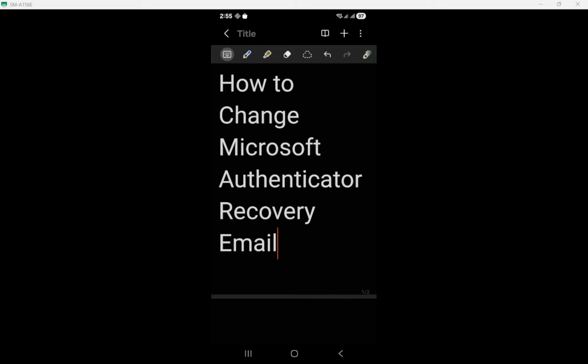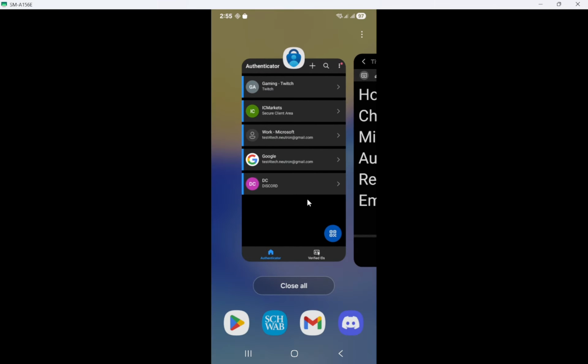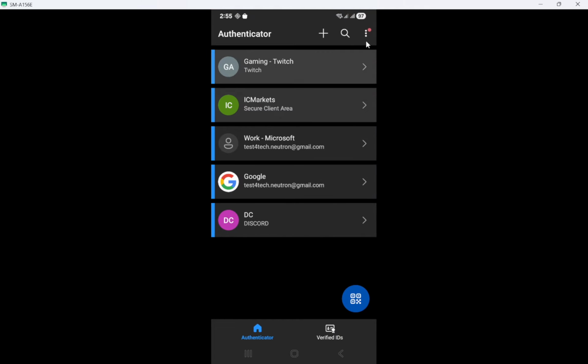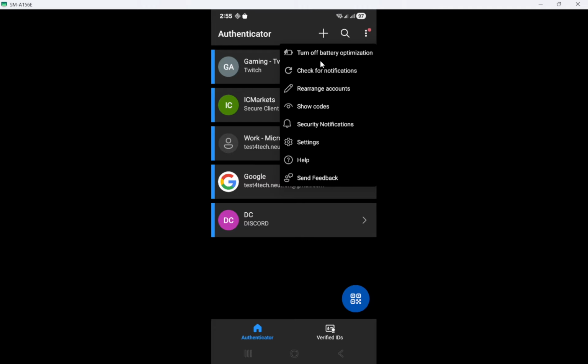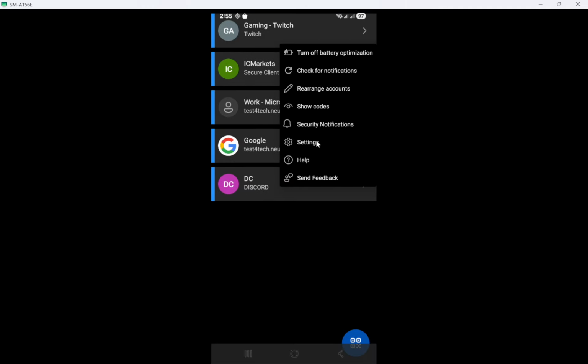In today's video, I'm going to teach you how to change Microsoft Authenticator recovery email. First, here's the key idea that trips people up. You don't actually change a recovery email inside the Microsoft Authenticator app. That email lives in your Microsoft account security info, and the app simply reflects whatever is set there. So we'll make the update in your account, and the change will carry over to Authenticator.